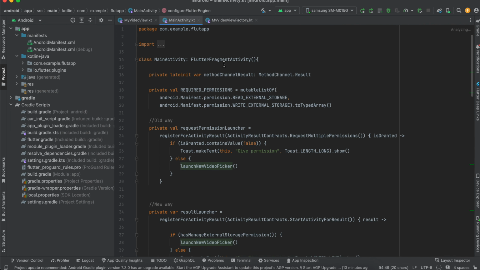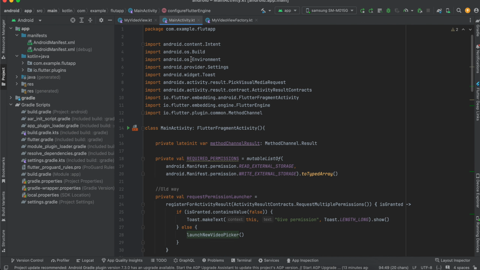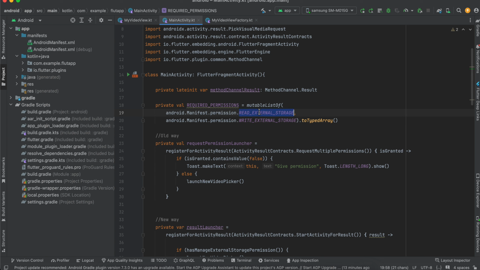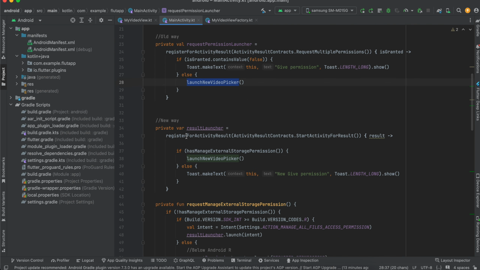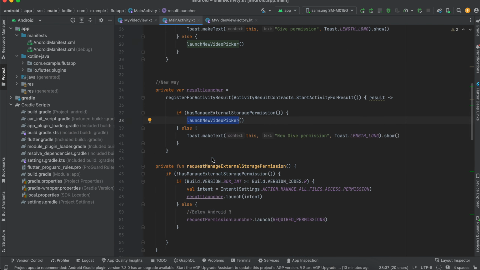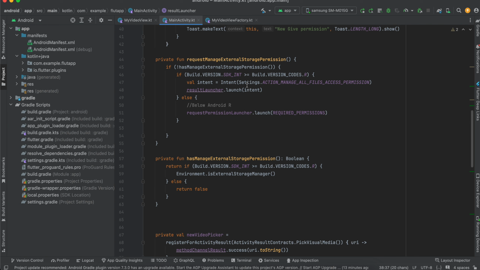Then inside MainActivity, these are all the imports which I have. Here you can just copy and replace FlutterActivity with FlutterFragmentActivity. I have created a method channel. I have created a mutable list of read write external storage permission. Then to access this permission, this is the way of doing things. If the user has given the permission, we call launch new video picker. And for newer Android devices, we have to ask for manage external storage permission. If that is given, then we call launch new video picker.